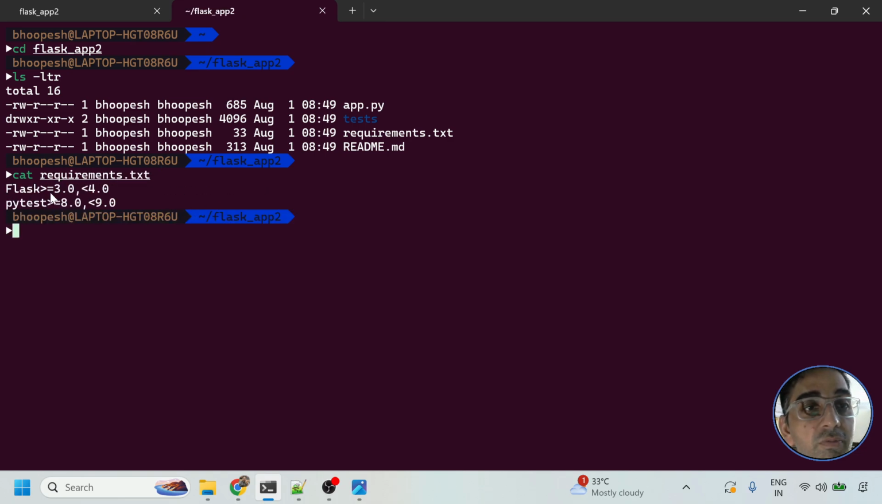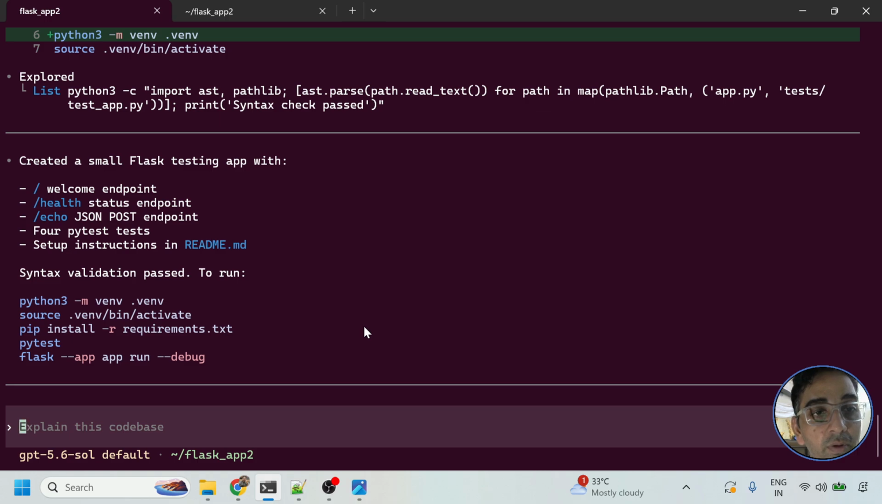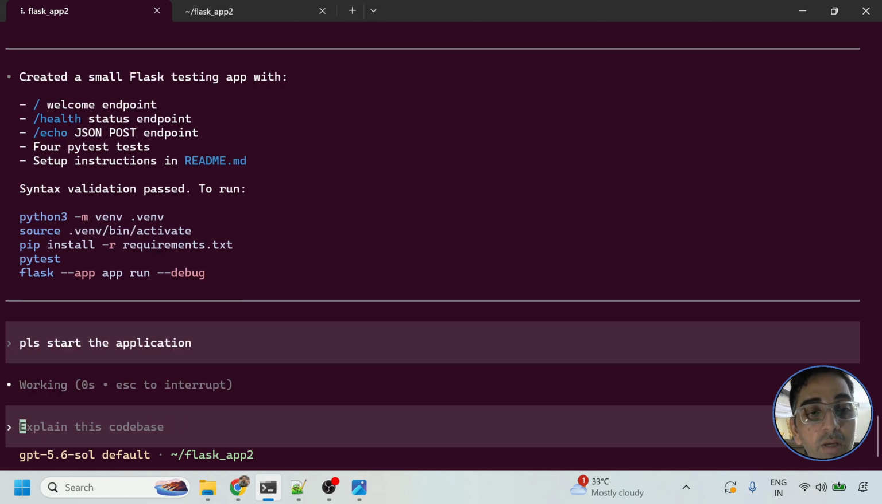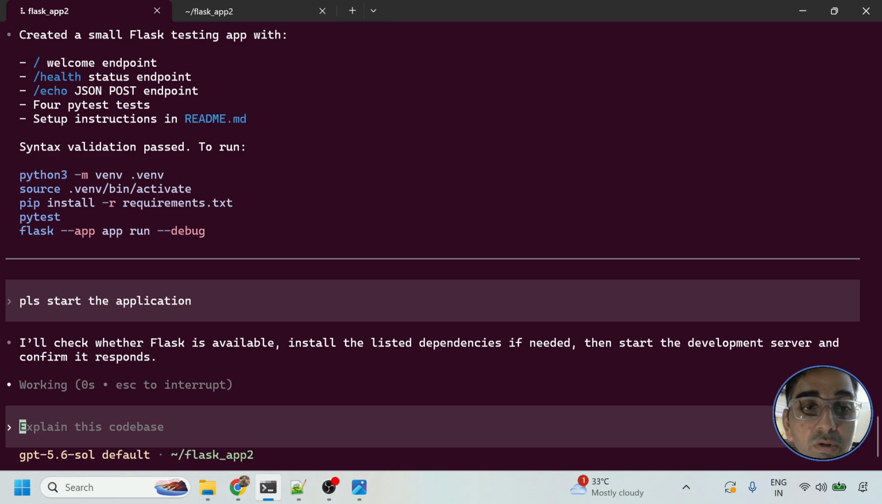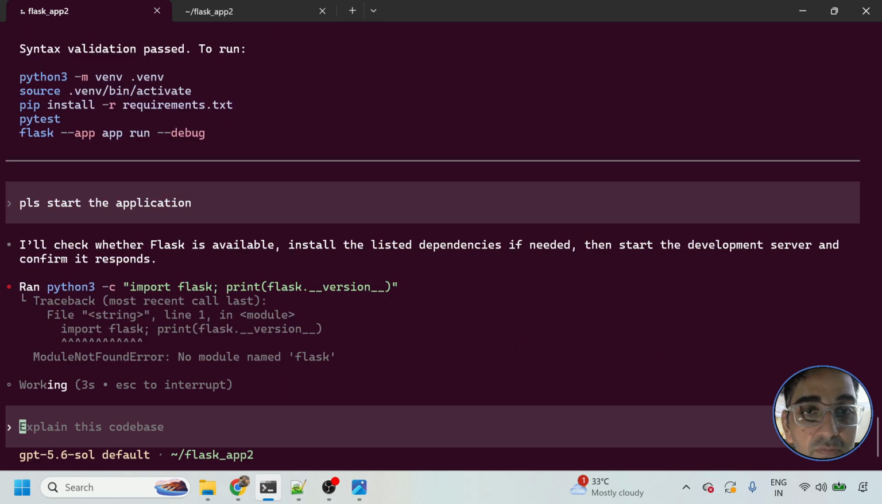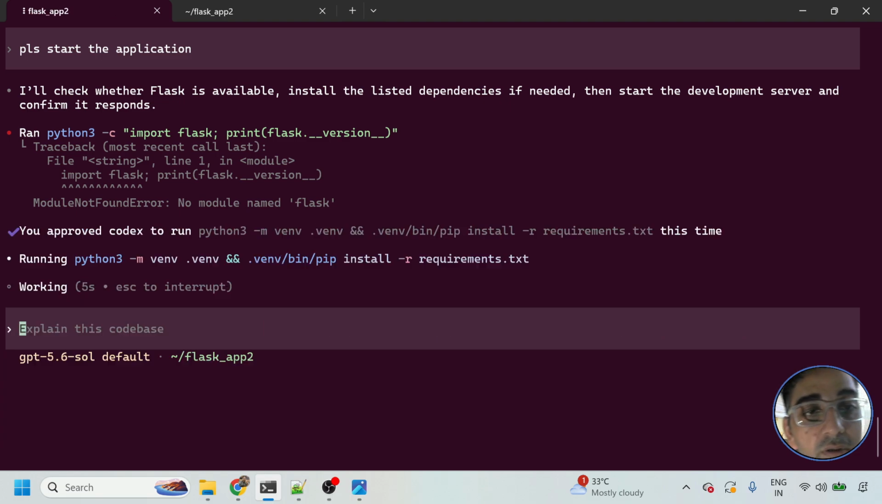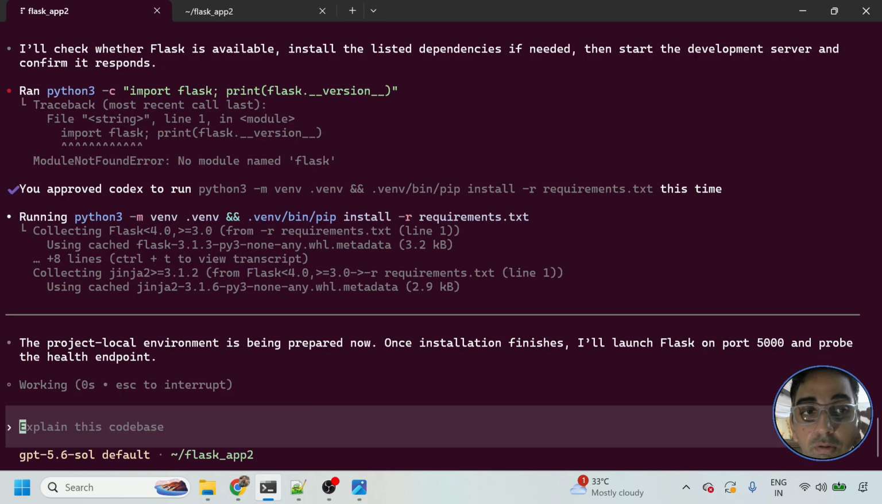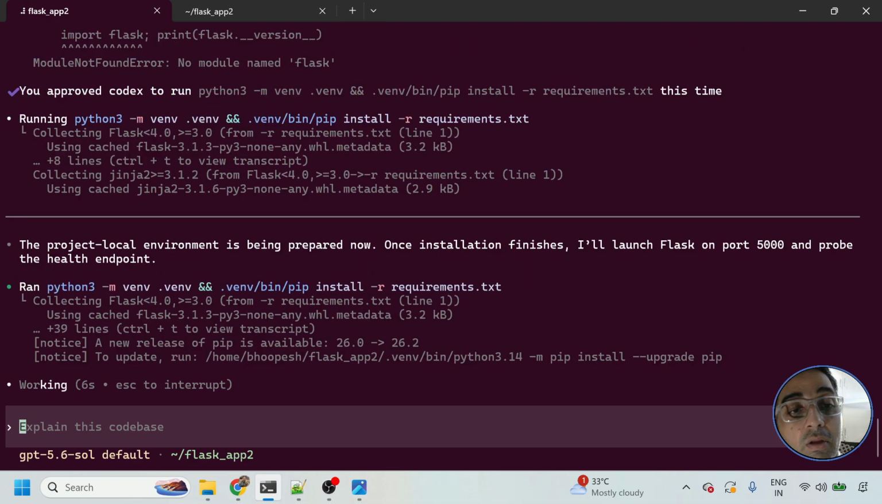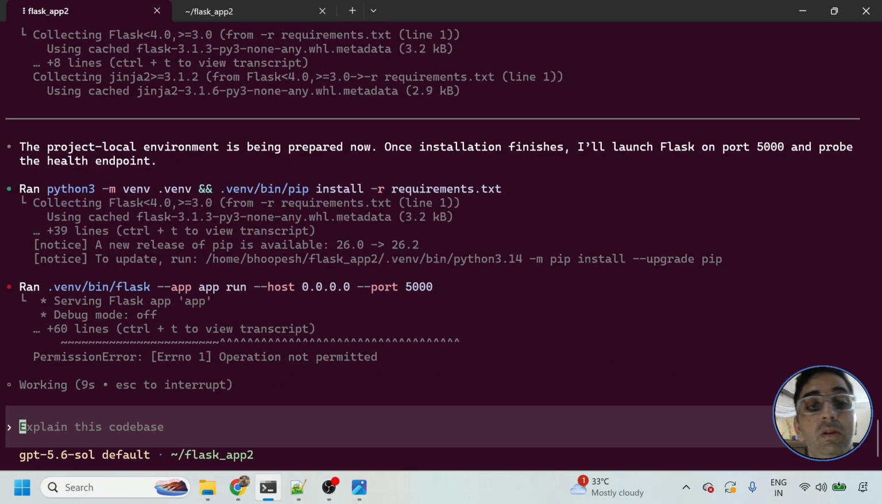So what are the minimum things? Flask and PyTest. Okay, so it has given me the instruction on how to run this, but I will say, please start the application on my Linux server. It will check the dependencies, and if they are not there, it will install them. I will say, start the virtual environment using venv, install the requirements, and then it should run the Python application. It's very minimal, Flask based, and let's see whether it is running or not.